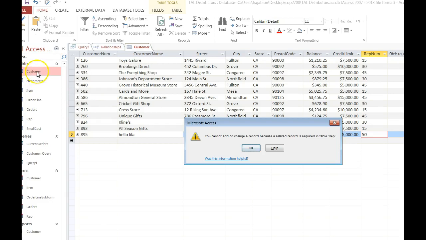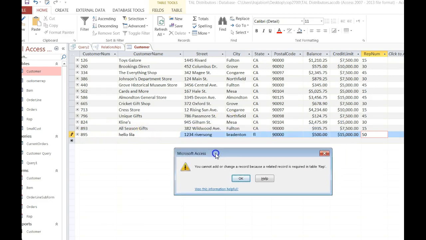So I just went to my customer table and added this 895 here. What I did was add a rep number that doesn't match any rep number value in the rep table. That's 50. 50 is not in the rep table. So it says you cannot add or change a record because a related record is required in the table rep. If somebody by mistake adds this rep number, it tells them to be careful, you cannot do that because the rep table doesn't have this number. If you want to add this rep number, you have to first add it to the rep table.